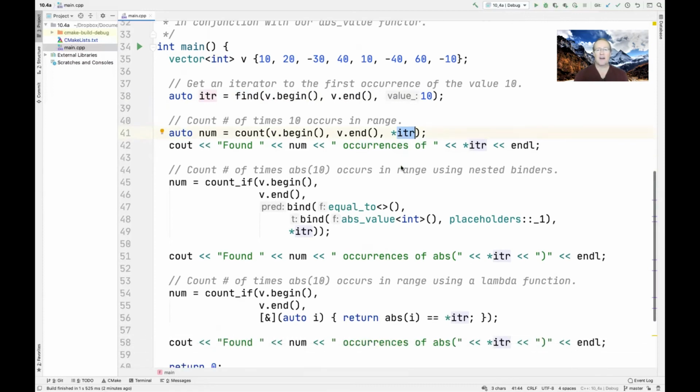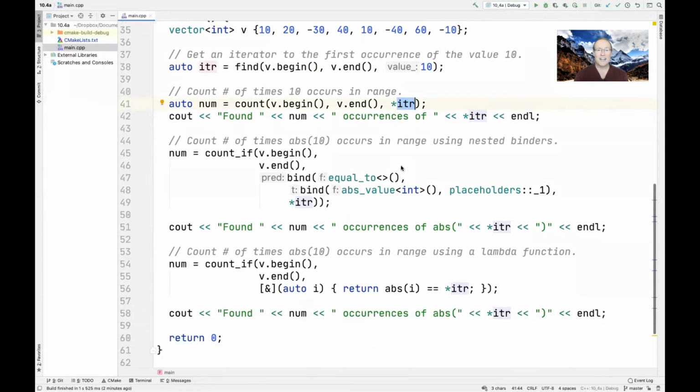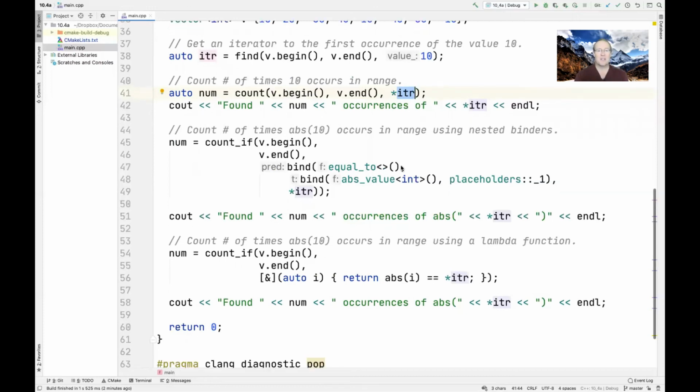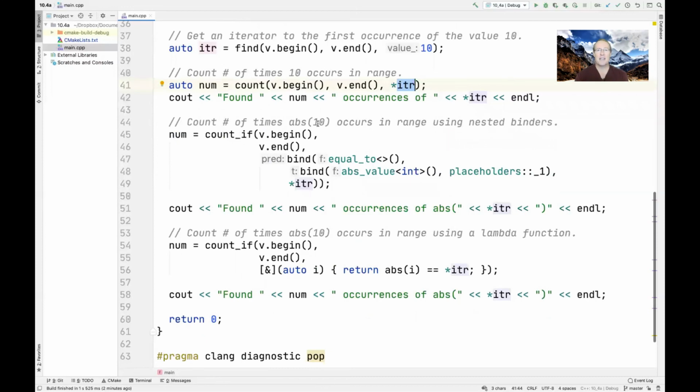Now let's have some fun. And this is a completely whacked out example. I had a lot of fun getting this to work because it took a little bit of thinking about how to do it with the bind mechanism in STL. So this time I'm going to count the number of times that the absolute value of 10 occurs in the range from beginning to end of the vector using nested binders. So check this puppy out.